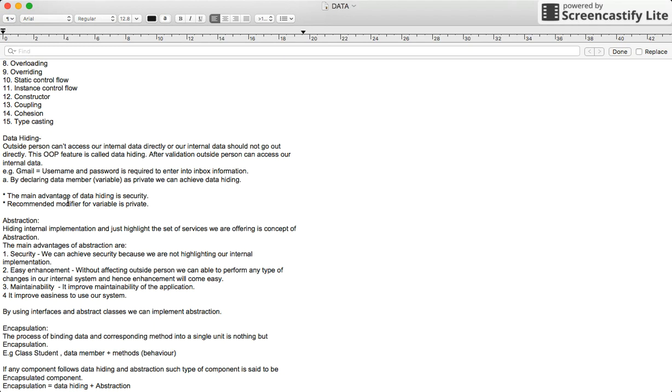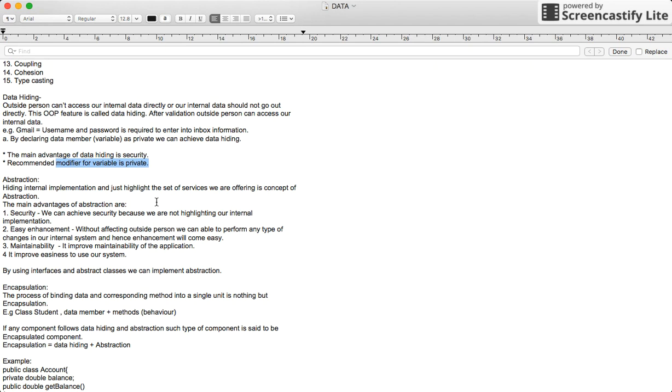The main advantage of data hiding is security. And how can we achieve it using Java? By making the variable private. This is important. So the modifier for a variable should be private. This is nothing but data hiding. So the next topic is abstraction.